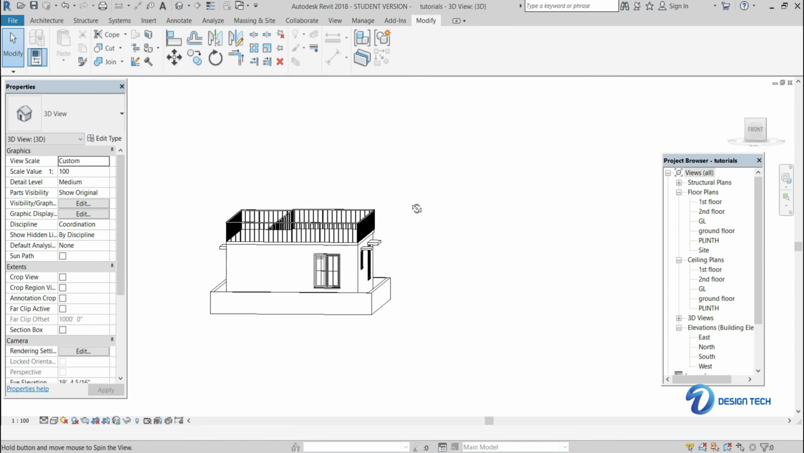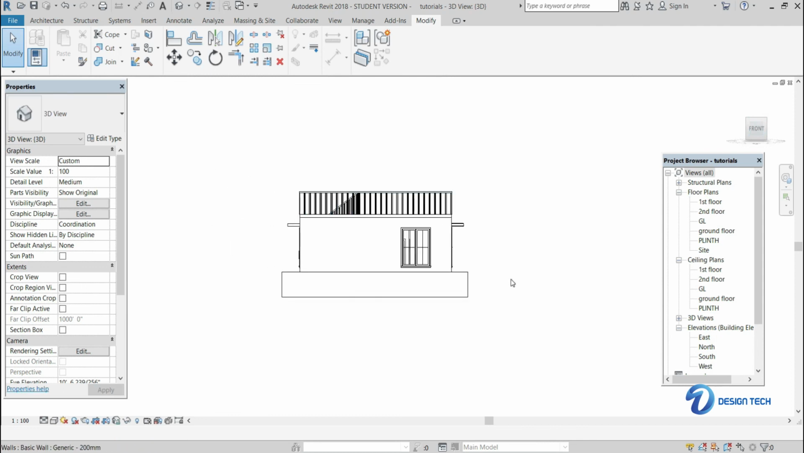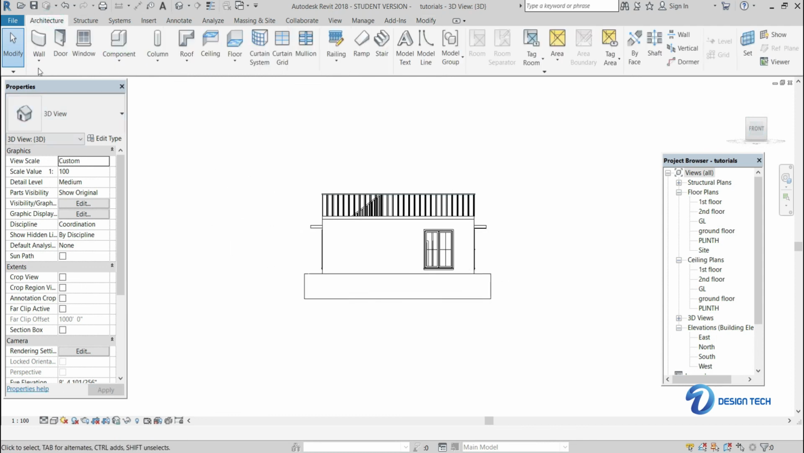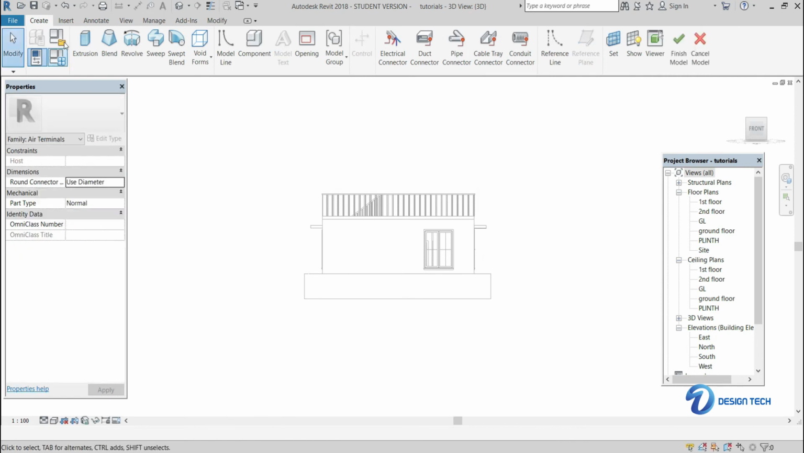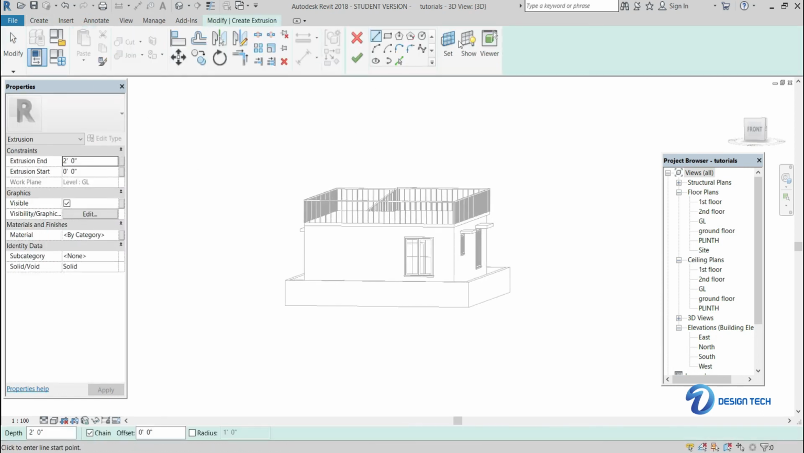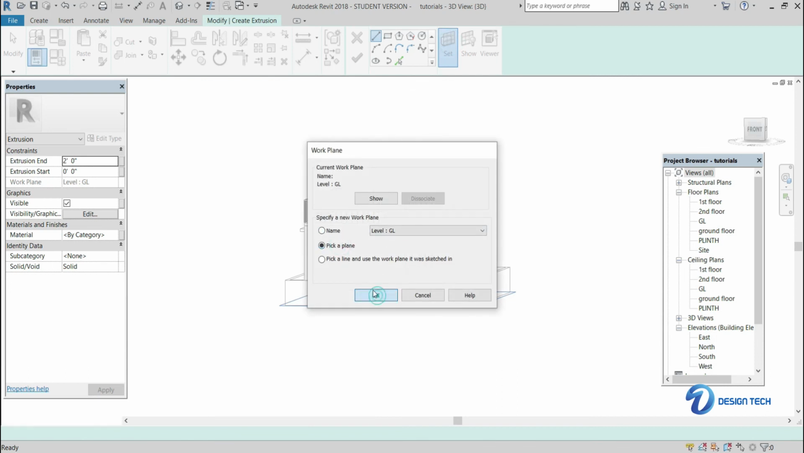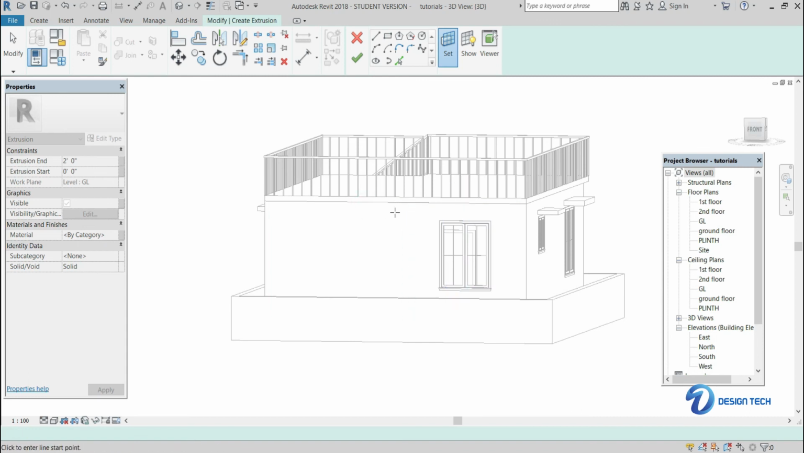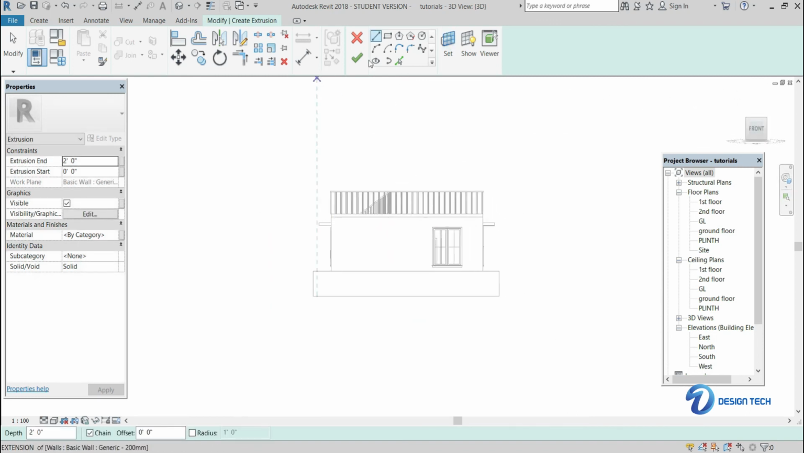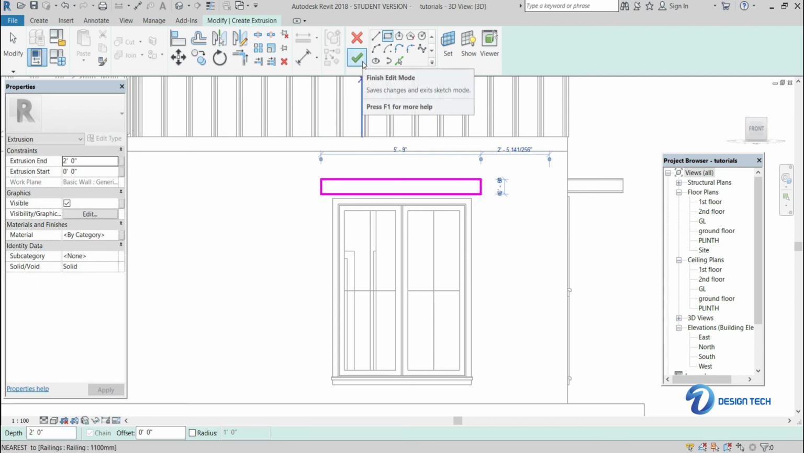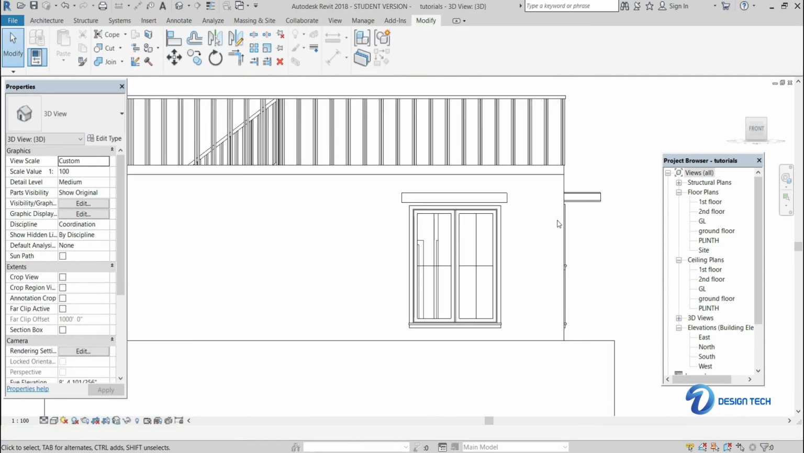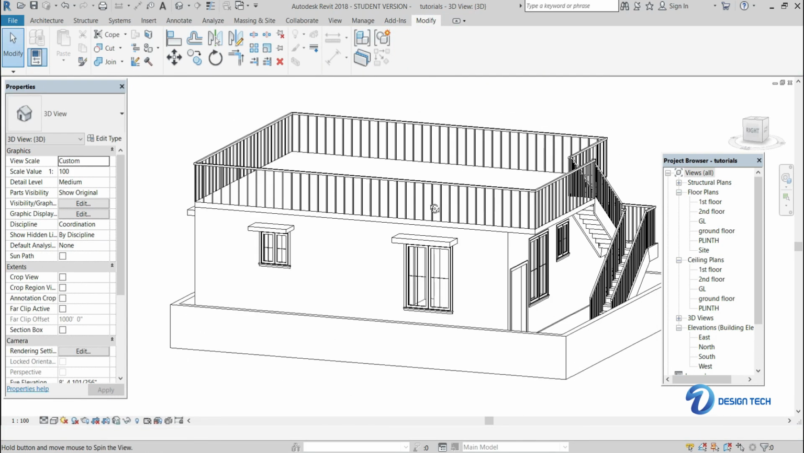Here I am going to place one Chhajja. Finish model. Okay, our Chhajjas have been placed over all the windows.